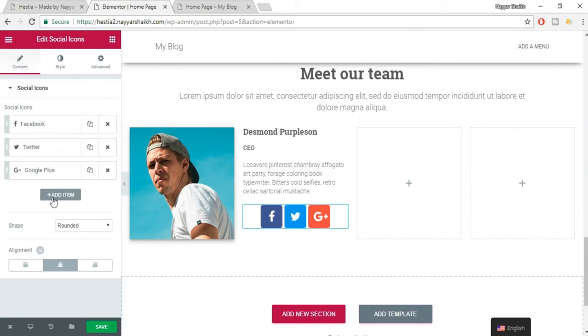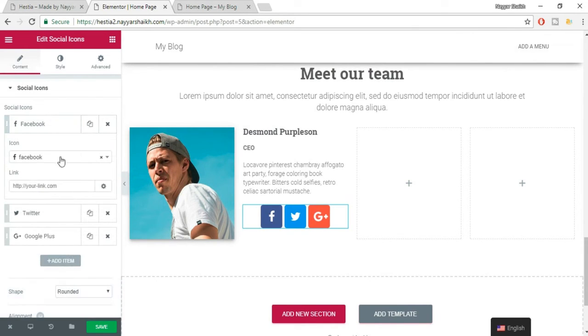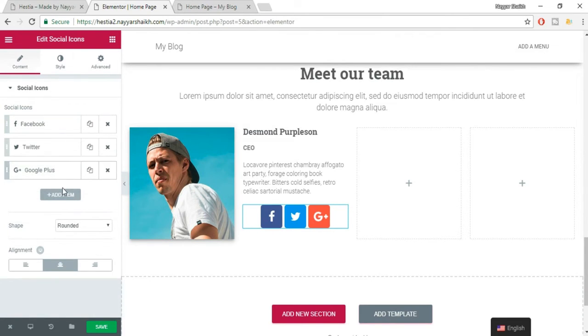Let's do that. You can add more items, and suppose you want to add your link, click on Facebook. Here is the icon. Here will be your link. Whatever your link is, just put in your link. For example, my link is facebook.com/realnayyar, I guess. So that is the link. Your Twitter, what is this? Okay, it is Google Plus, your YouTube, whatever it is.